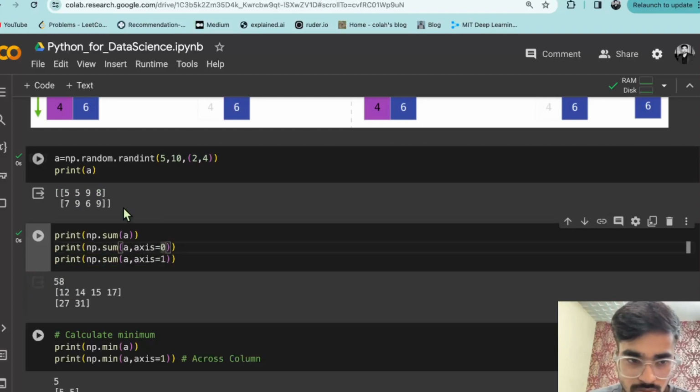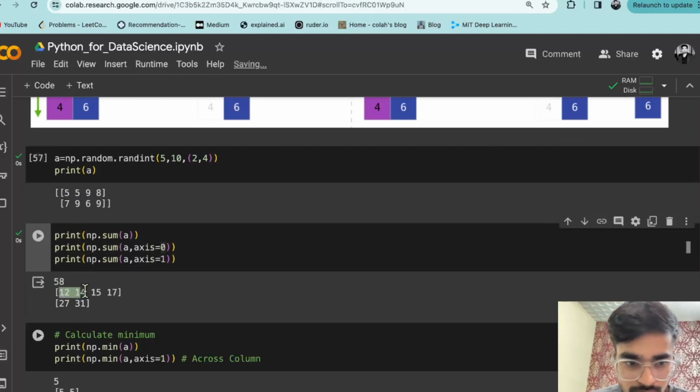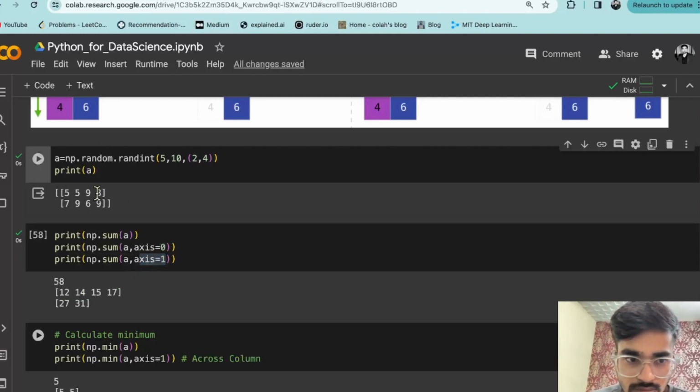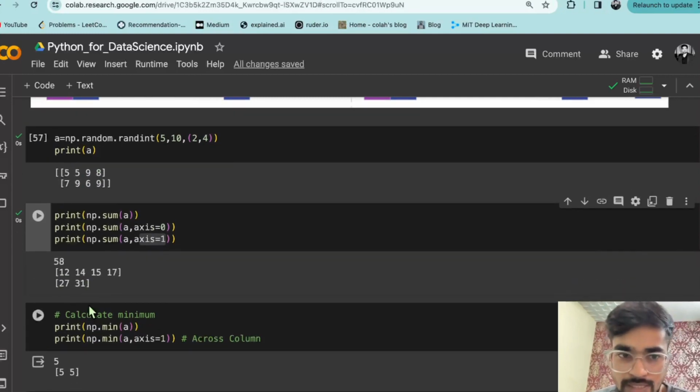Now along axis 0. So axis 0 is what? Axis 0 is this one. So it will add 5 and 7, then 5 and 9, then 9 and 6, and 8 and 9. So this is the result that you are getting. Now axis 1 means what? Along this axis, it will add these elements, this one, and then these elements. So this is the result that you are getting. So along whichever axis you provide, it will sum up, or if you are finding the max value or min value, whatever you are finding, all of these will be printed.